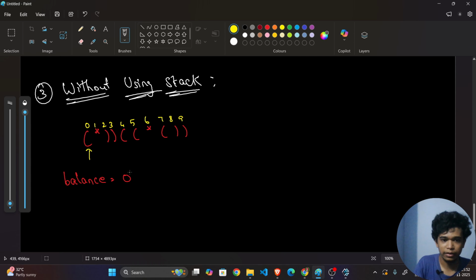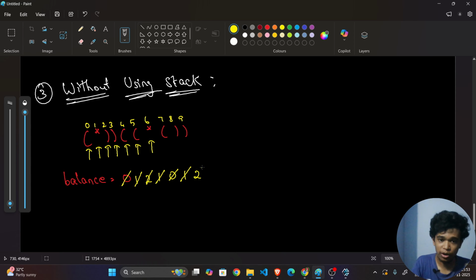So it is open parenthesis, so +1. Again it is star. Star means also do a +1. Again it is a closing. Closing means do a -1. Means here comes 1. Again it is what? Closing. So do -1. Now here comes opening. Opening means do +1. Again here comes opening. Do +1. Again here comes asterisk, which means also again do a opening, which means +1.